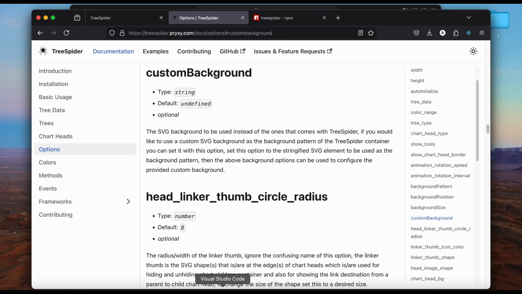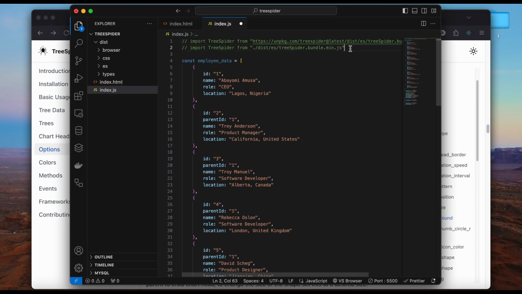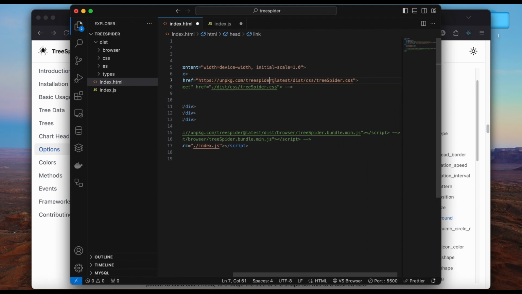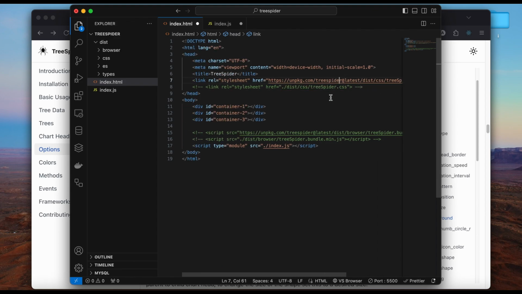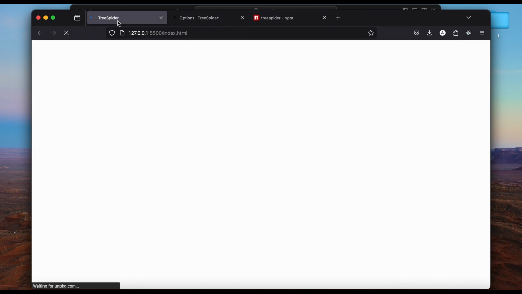And now let's do other ones. Let's see other ways to add TreeSpider into your project. You can import it directly from unpkg, and also the CSS. You can import the CSS directly from unpkg, or you can use other CDNs. As you can see, it is requesting unpkg. If you look down here, it is requesting unpkg.